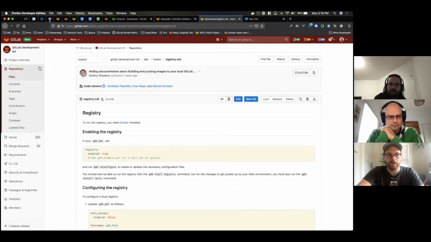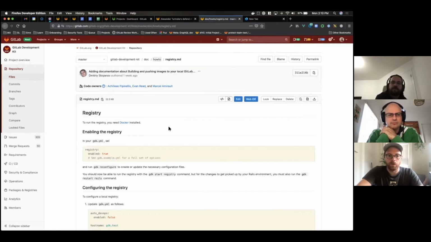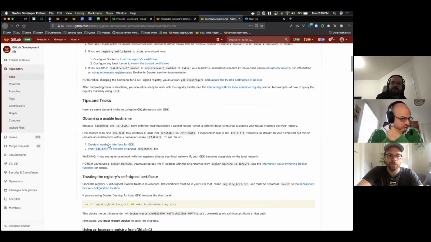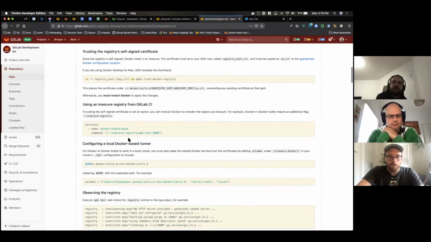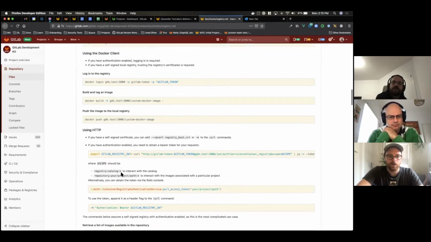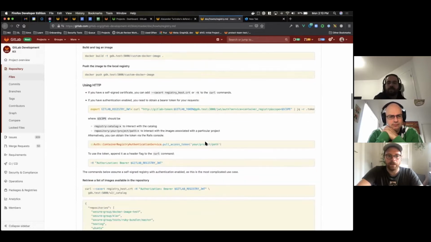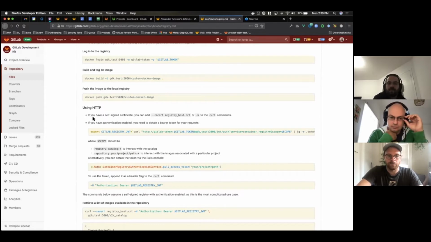One must always remember that the GDK repo has a plethora of how-to docs right here. And so one of them is the registry. It tells you to set up all this with your GDK YAML. I've done that. Yeah, in here it talks about all that. I have not been able to use HTTP yet. That is something I've sort of pushed off for now. I don't really care about it, but I am sort of blocked right here.